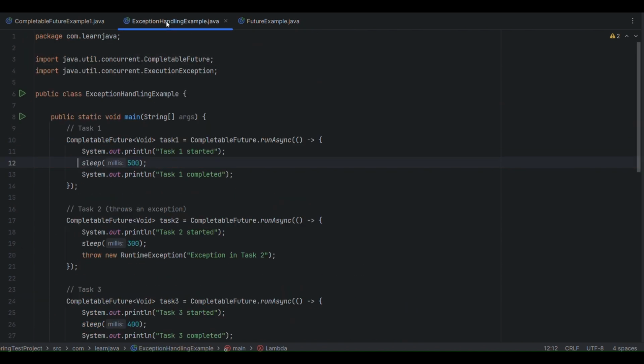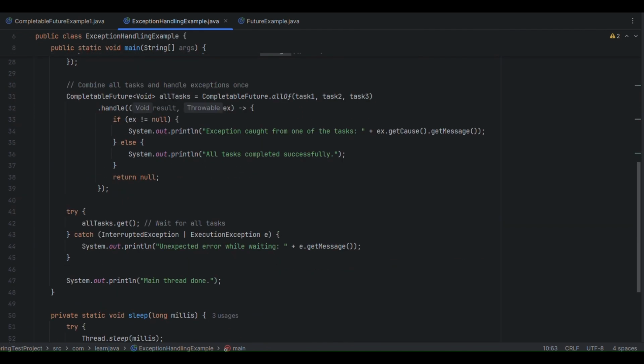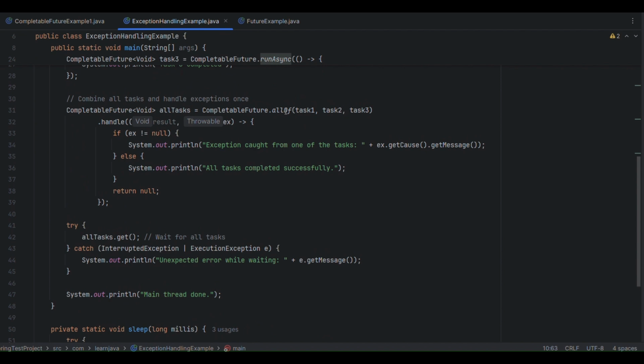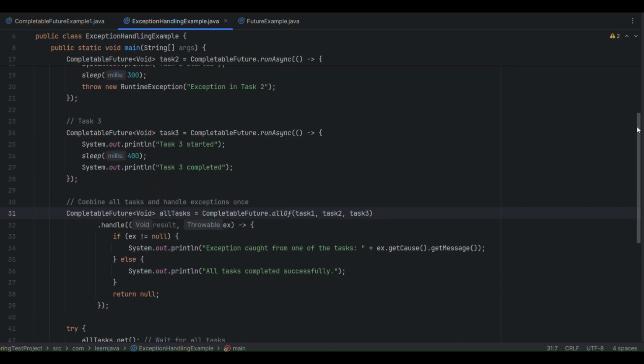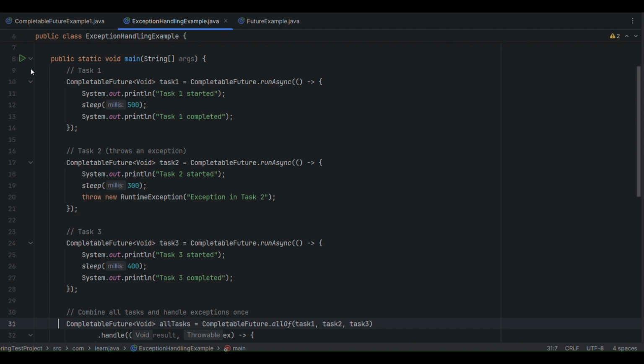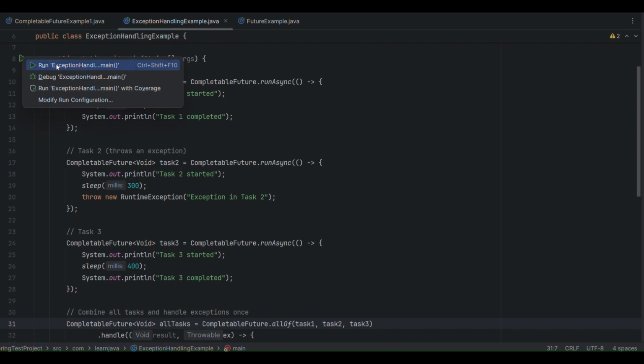Now we will see CompletableFuture-related exception handling. Here I am running 3 tasks via runAsync. And if we see this code, CompletableFuture.allOf will run all 3 tasks, and if any of the tasks throws an exception, then it will be handled via this method. I will check by example because it will be more understandable that way.